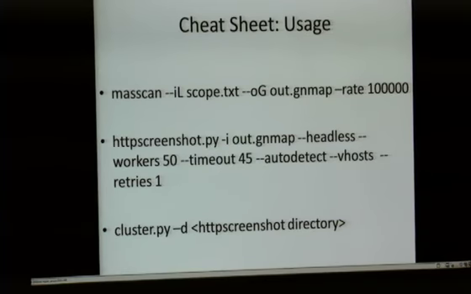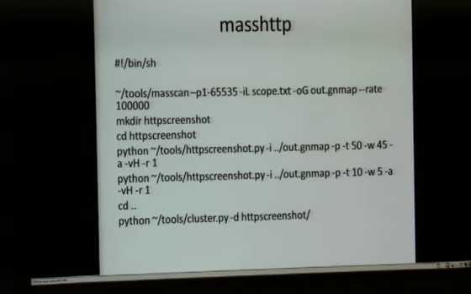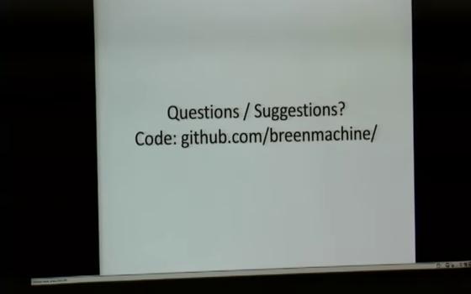Cheat sheet. We'll release these slides. If anybody wants them, ping me and we'll throw them up on GitHub or something. That's the cheat sheet usage. That's the mass HTTP script, if anybody wants to take pictures of it. But again, I will be releasing it. It's a shell script with 10 lines and 5 lines, something like that. So pretty easy. There's the code. Take a picture of that, or just remember Brain Machine. It's called httpscreenshot. Pull it.